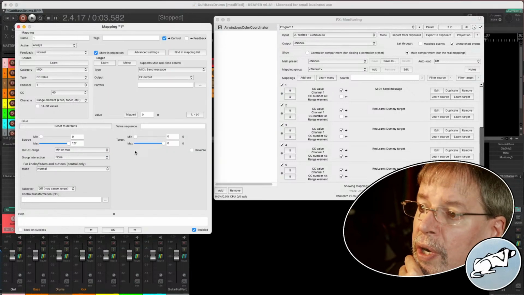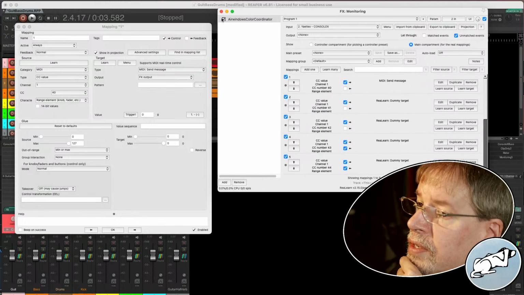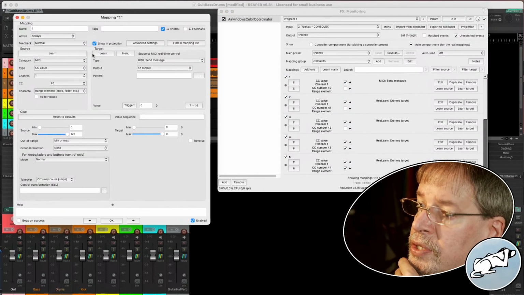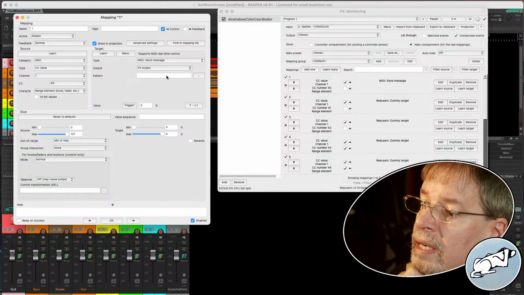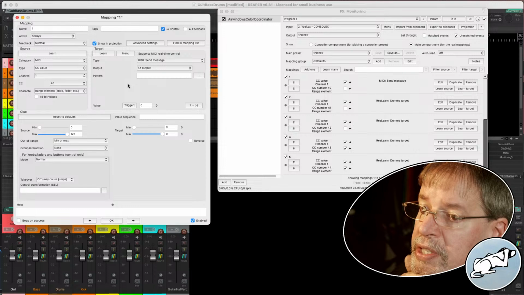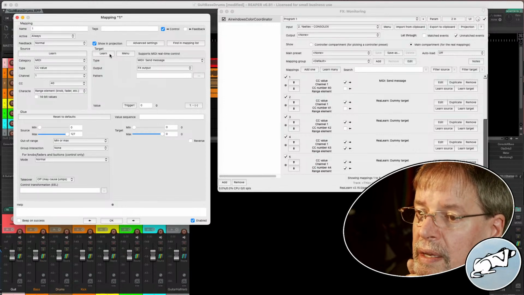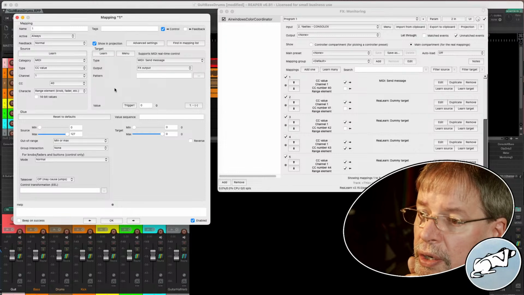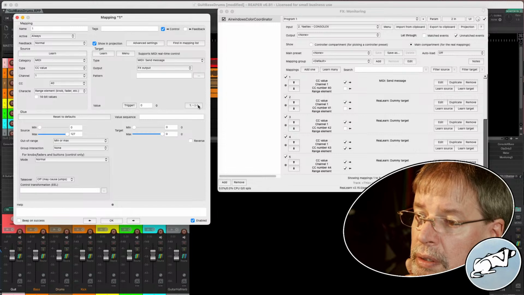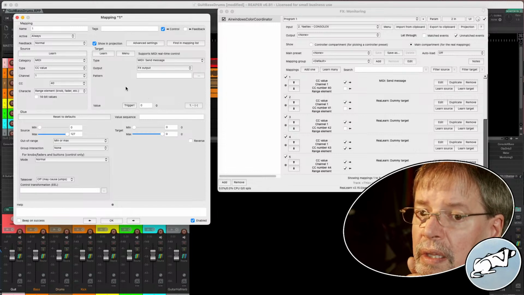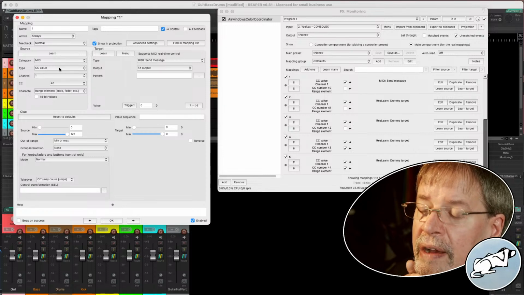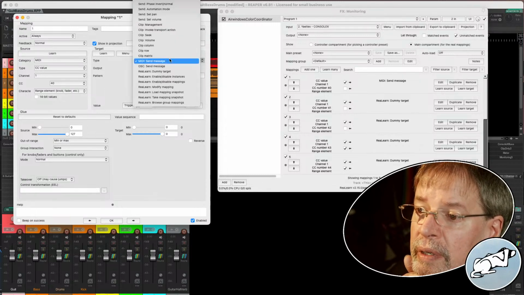So mapping 1, open our list again. Here's one of the things, and here's the other thing associated with just the one thing. It is not a relearn dummy target. Instead, it's a MIDI send message at the moment. We could do target learn. See, thing is, I have a MIDI message coming in. I'm looking to pass it through. Type pop-up. Here's the type pop-up.